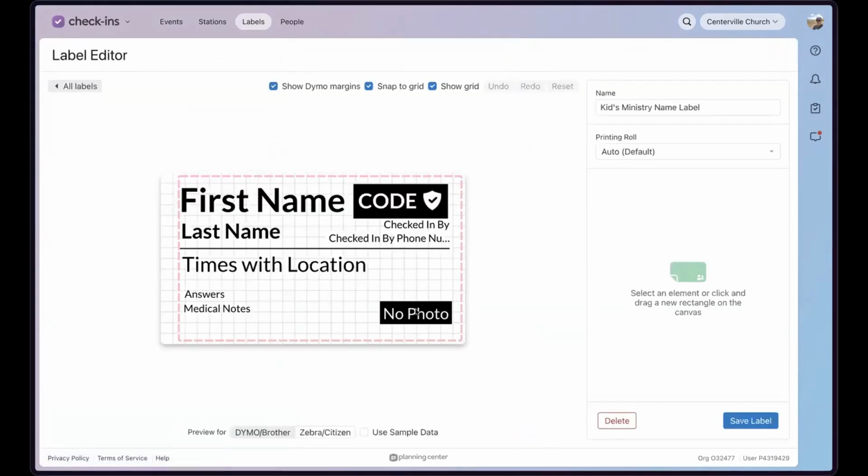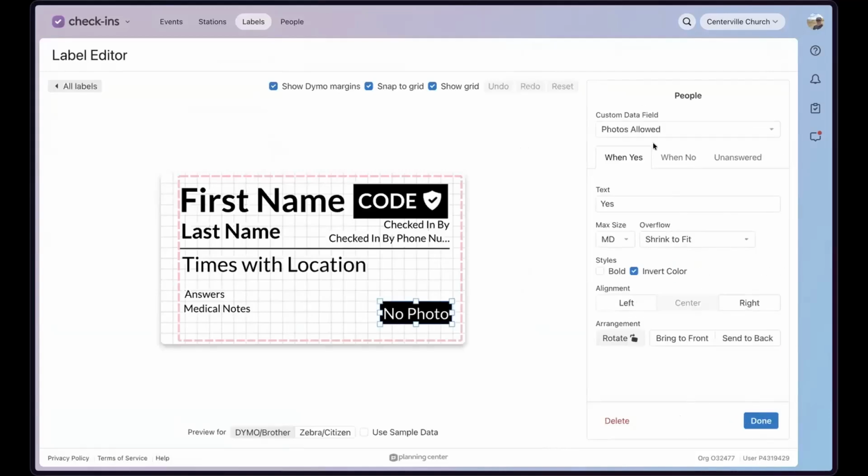Yes. Okay. Couldn't remember what it was called, but we have this little box right here that says no photo. And this is looking at a custom field, photos allowed. So if it is answered no, then we're going to write the text no photo and it's going to pop up. We're using this invert color because when it's yes, it's just going to be blank. Nothing's going to show up on the label. But if the custom field is answered no, then it's going to say no photo and it's going to pop up with this big black box.